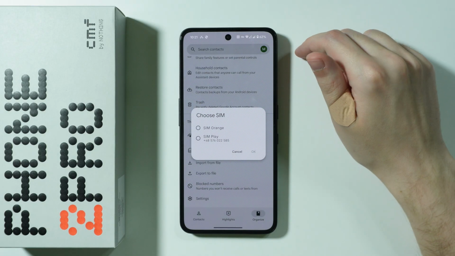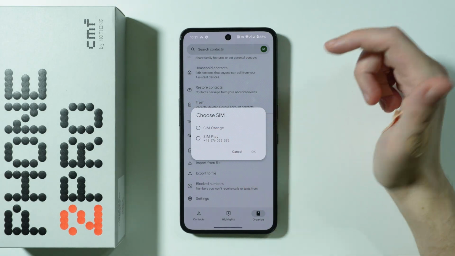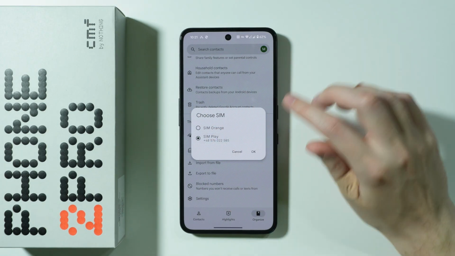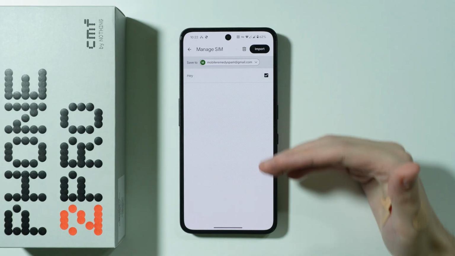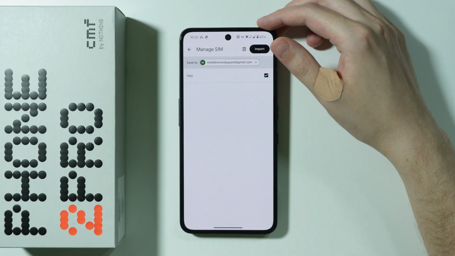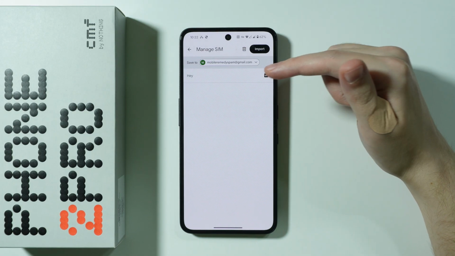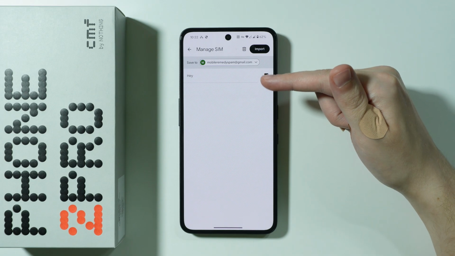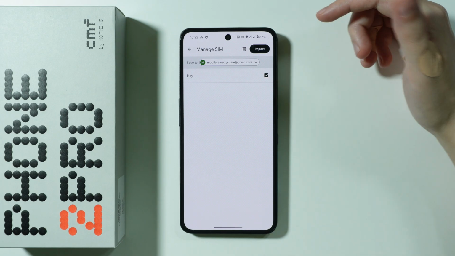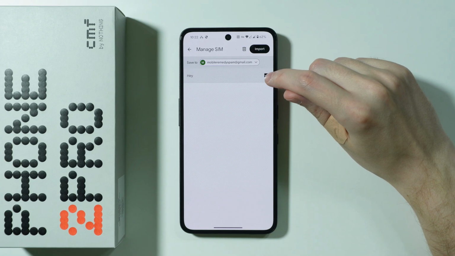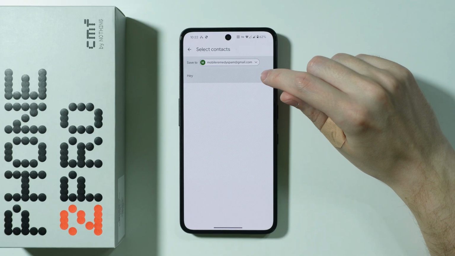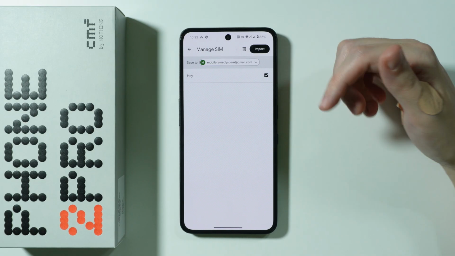And if you have more than one SIM, if you have 2 SIM cards, then you need to select your SIM card. If you have just one, then after that you should be able to see this screen. Now over here you should be able to find the list of all contacts that you have saved on your SIM card. You can also check over here on these boxes in order to decide which contacts should be imported.